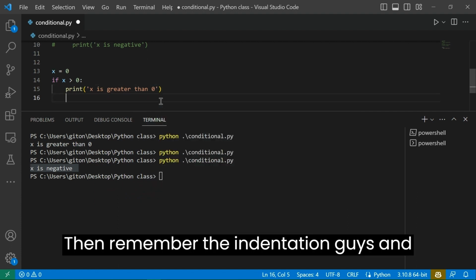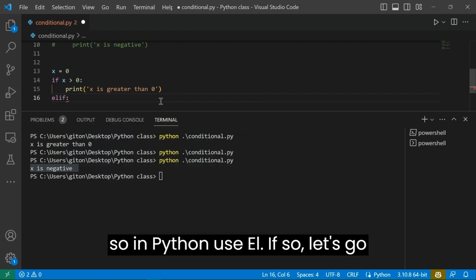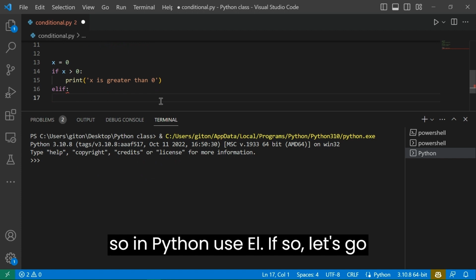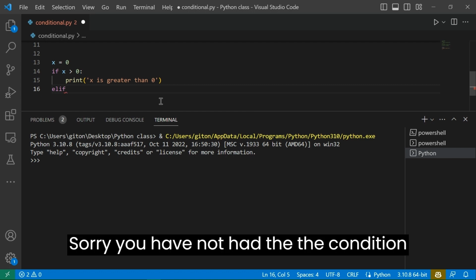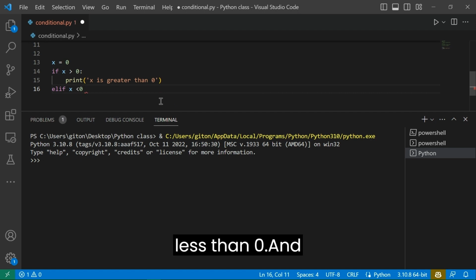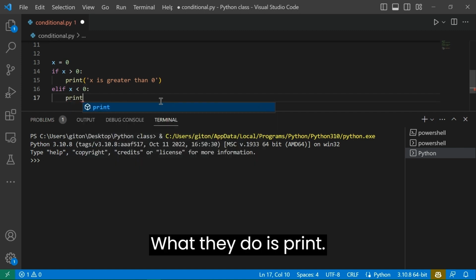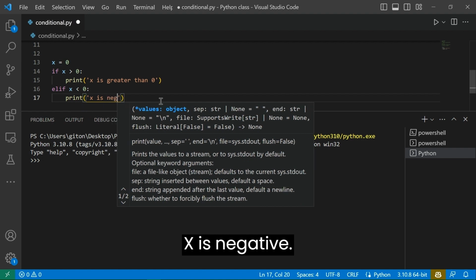Then remember the indentation, guys, and then elif, not else if. So in Python you use elif. So let's go there. Sorry, we have not had the condition. So x is now less than 0. What do we do? Let's print x is negative.